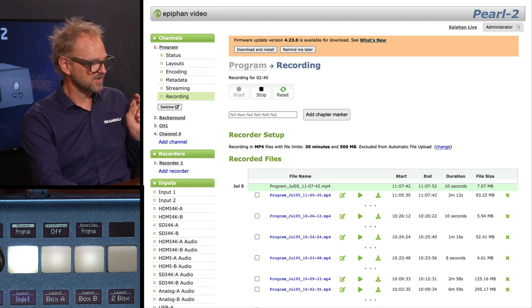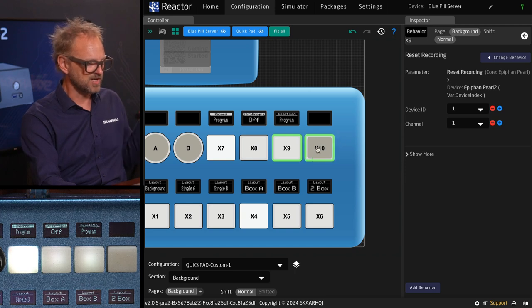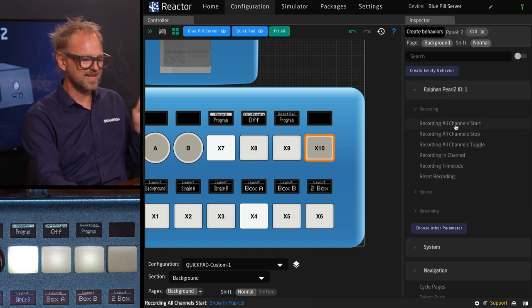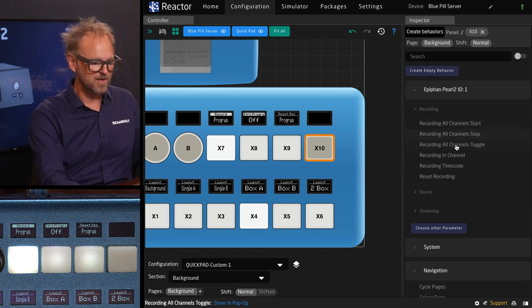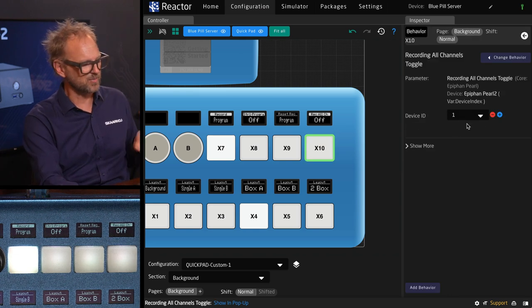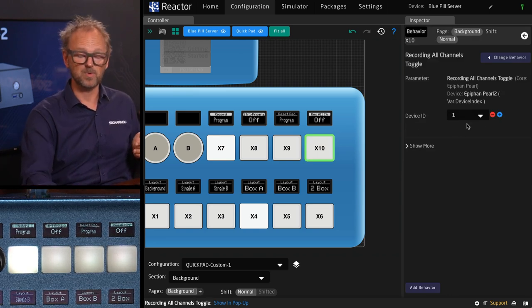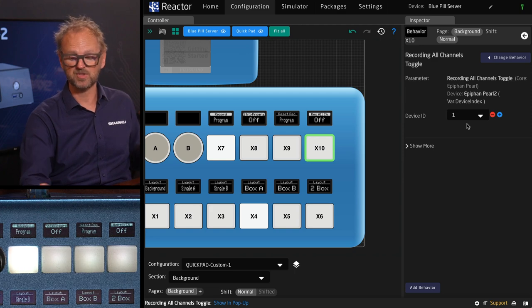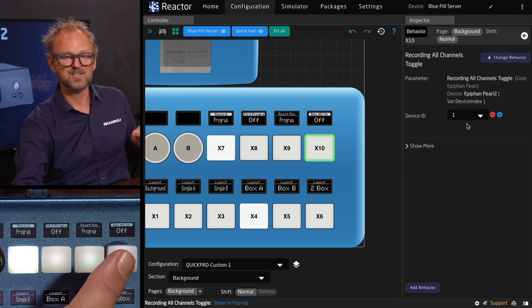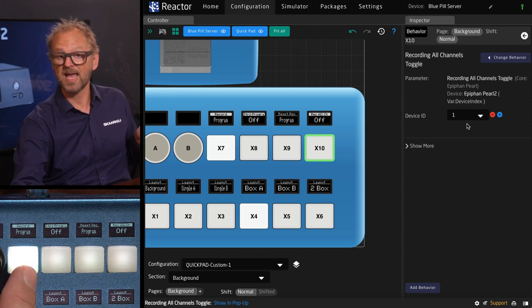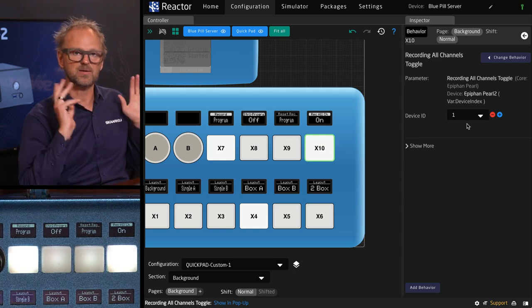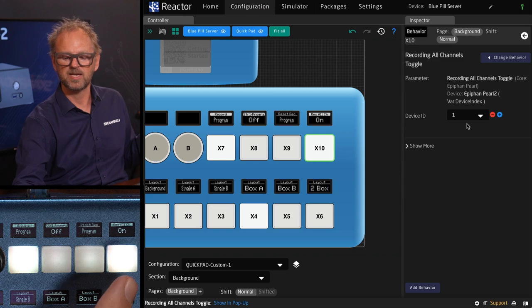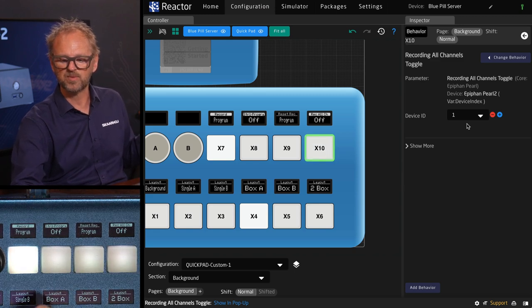Now, there was this super cool thing as well, that for a button like this one, we can select all channels start recording or stop, but we can also toggle. And it's the toggle that we are for. So right now, we will actually start recording on multiple channels if we are pressing this one. It is not saying anything but off, even though I am recording, because I am not recording on all channels. But if I press it, it will now start recording on all channels. And the moment I press it again, it will also stop recording on the program channel.